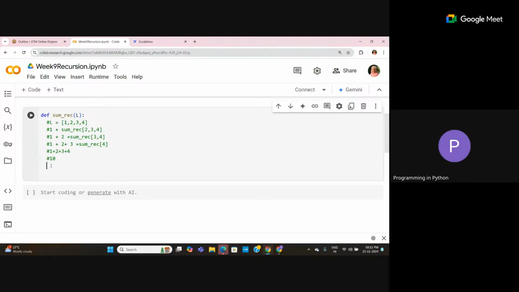So now let's define this function. What we are doing is, let's write down the recursive step first. What is the recursive step? And one more thing to remember is we'll use the return statement a lot here.